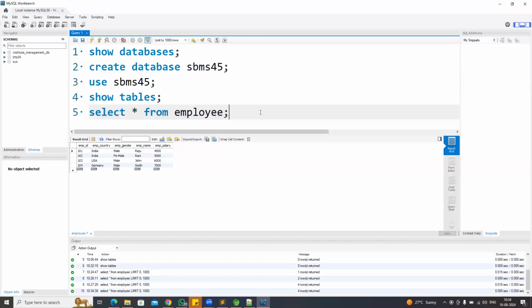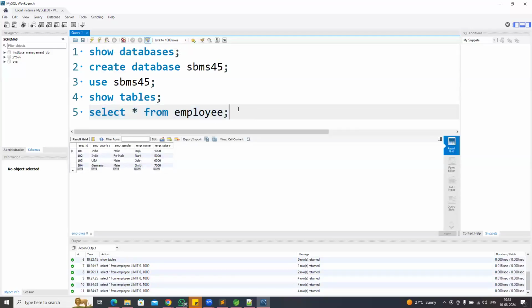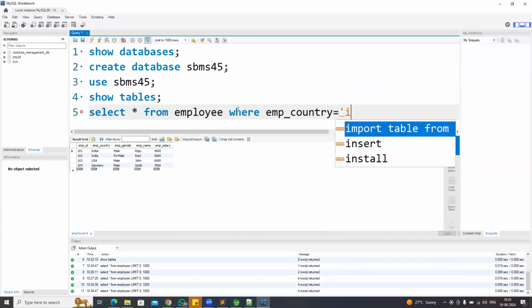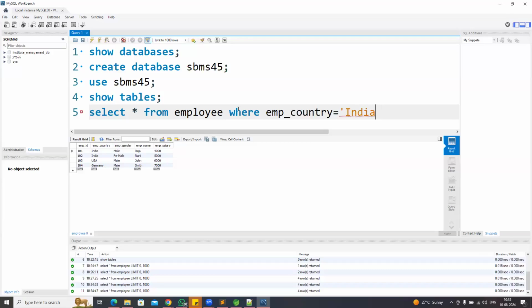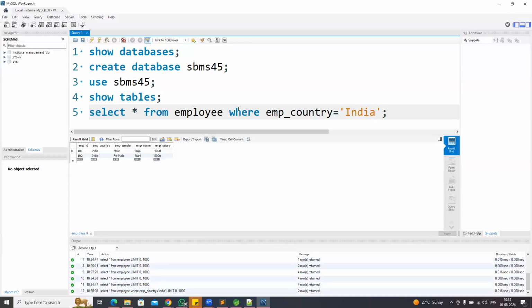So generally, how will you write the select query? Select star from employee gives all the records available in the employee table. If I want only a particular country, I write a where clause: where employee country is equal to India. Like this I can write the query with the where clause. So there are two records available based on the given condition.